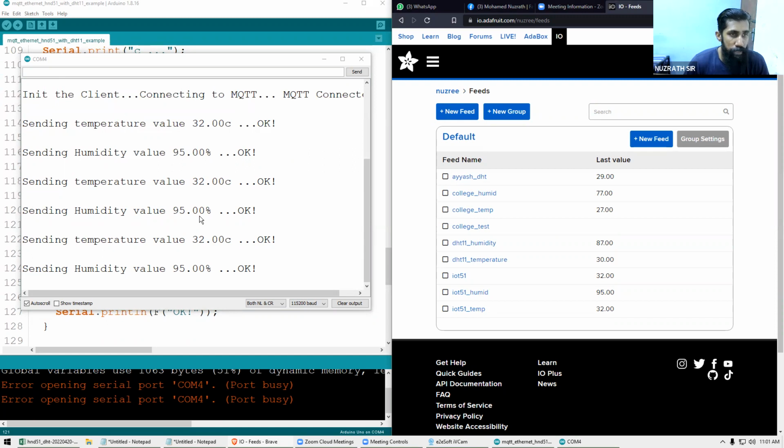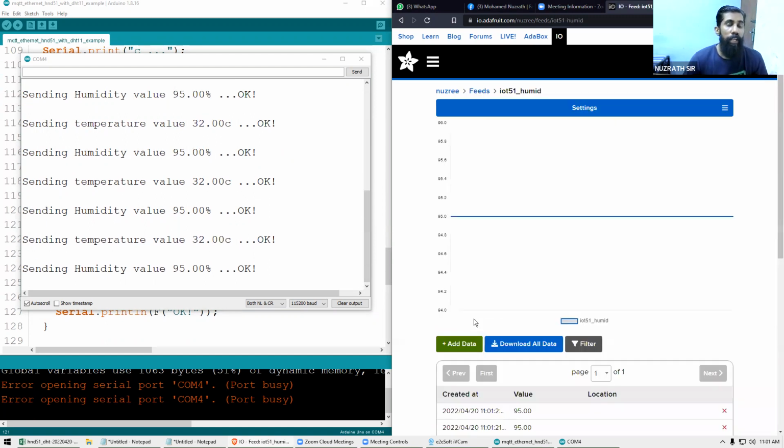and 95% of humidity. So if I open the humidity here, earlier I showed you the temperature. So let's open the humidity feed now. Oh, I'm having a power cut. Okay, luckily it came back.